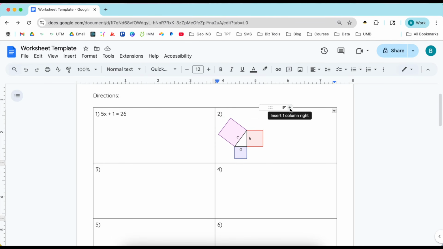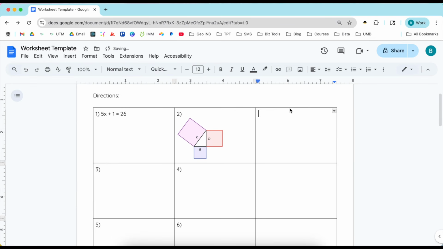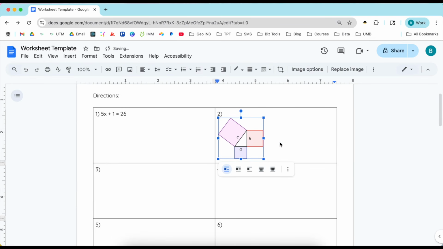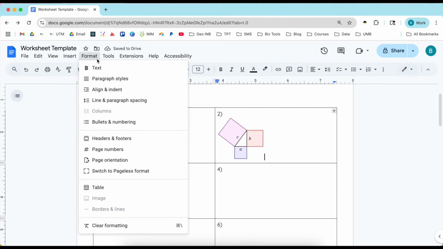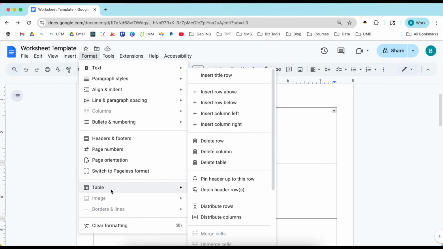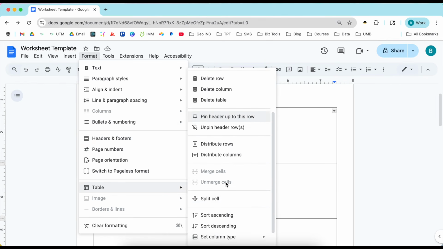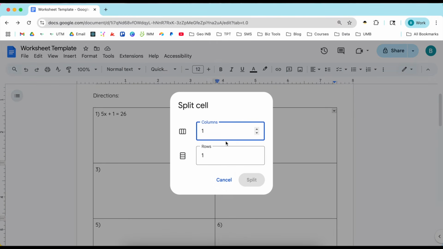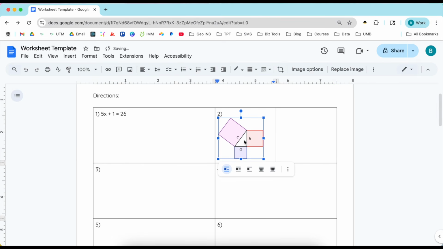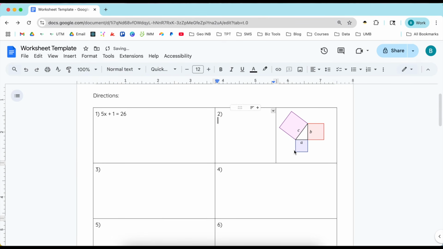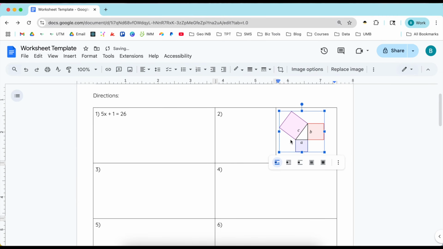It says I can add a column to the right. Let's see if it does it to the whole table or just this one row. Oof, the whole table. Okay, so let me go to format. Let's see if I can do anything fancy with the table. Can I split the cell? We're going to go with 2 columns. Keep the row as 1, split. Okay, so I can take this and put it over here. And that way I can get the image next to a problem.